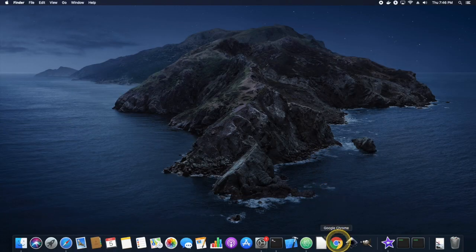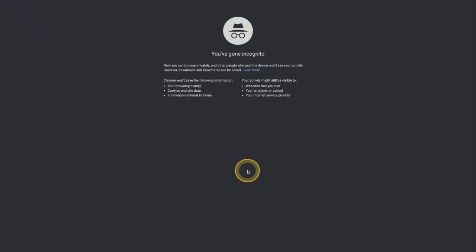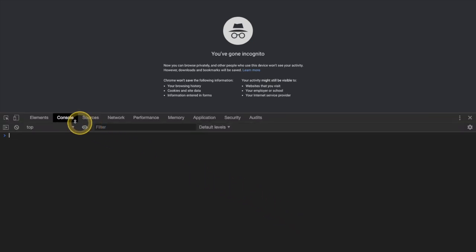The first thing we will do is open up our browser. We will be using Google Chrome in this tutorial, but feel free to use Firefox if that's your browser of choice. Once your browser has loaded, press F12 on your keyboard to open up your browser's developer tools. Make sure that the console tab is selected.